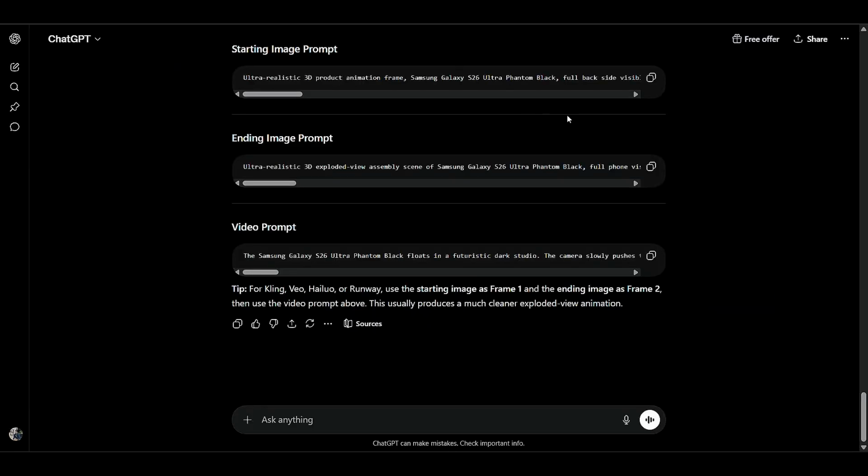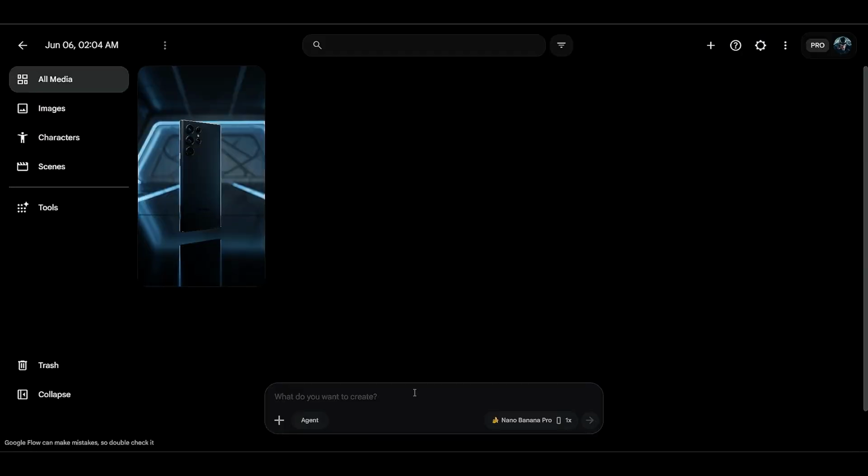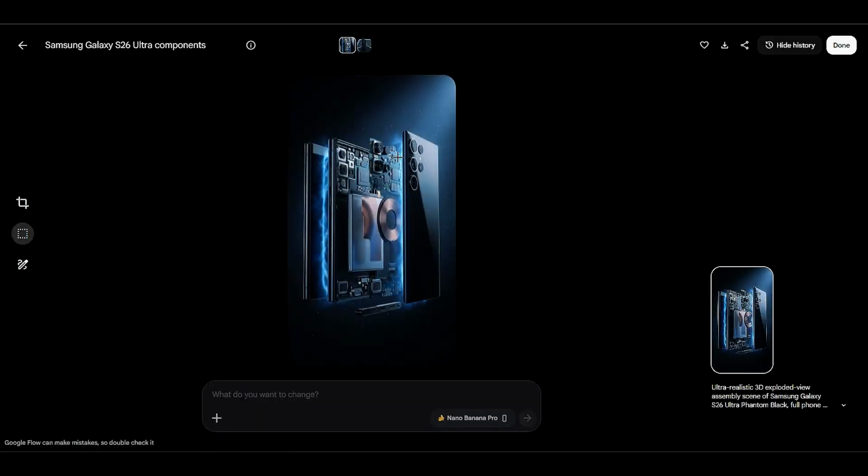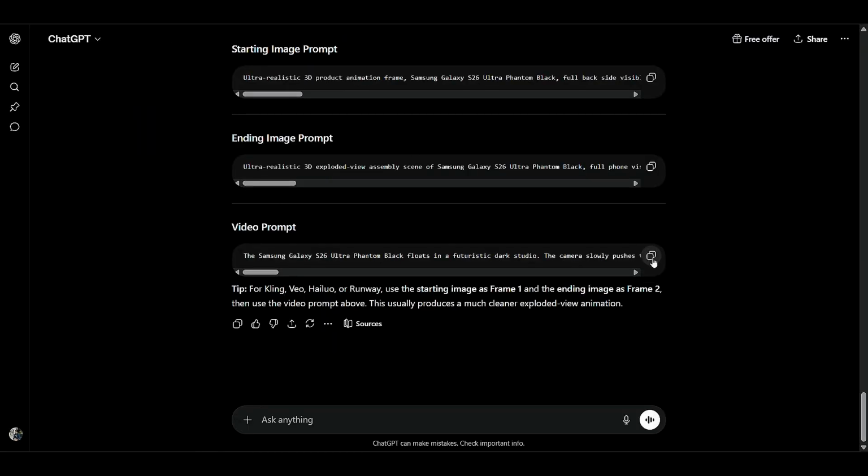Now go back to ChatGPT and copy the ending image prompt. Paste it into Flow AI and click Generate again. Wait a few minutes. Your ending image is now ready. Next, go back to ChatGPT and copy the video prompt.